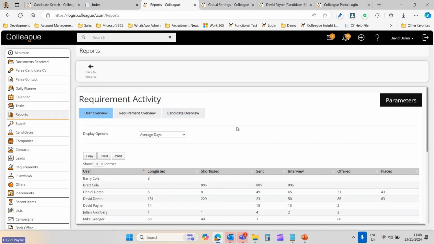So that's a useful report, requirement activity. I think we've had some feedback off the back of it as well, and you might see it refine and enhance over the coming sprints, but ultimately that's a new report that's been added there.